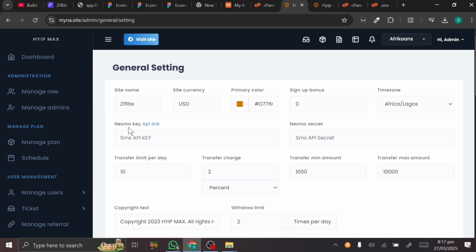All right, so we have this API if you want to be able to send SMS. But this will cost you money to be sending SMS. You could actually click on the API link and set that up, but we are not doing that. This whole process should be free.